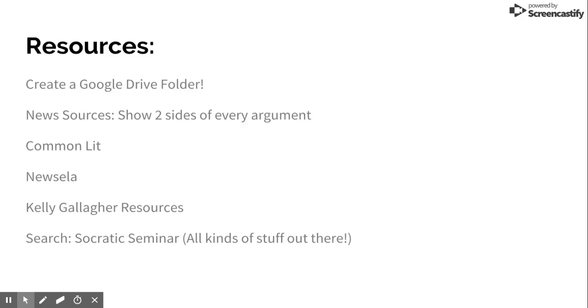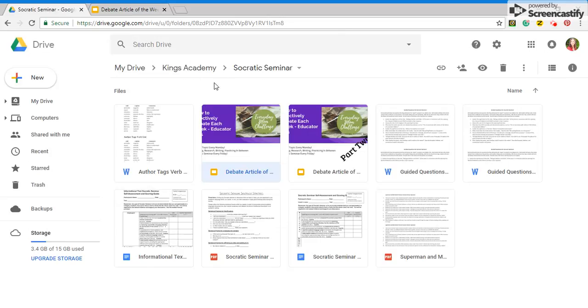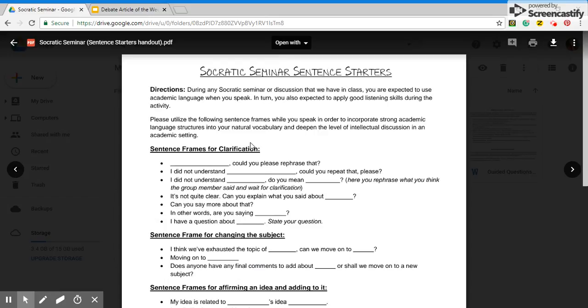So I want to talk with you about resources. I really encourage you now to investigate Google Drive folders and how to use them for homeschool. It's amazing. I'm going to show you quickly now. This is my King's Academy Socratic Seminar folder. It has our stems in it that we use. I use these stems not for my older child because he's well versed on how to do it, but my baby, my little, he's now in 6th grade.